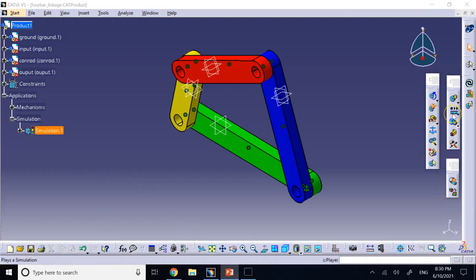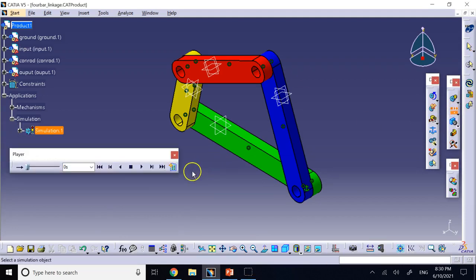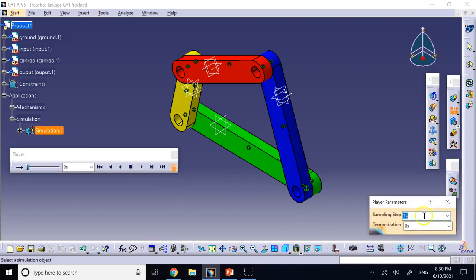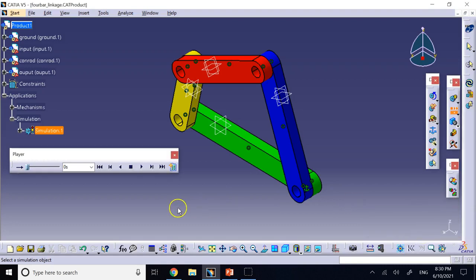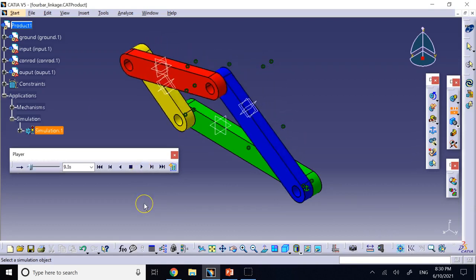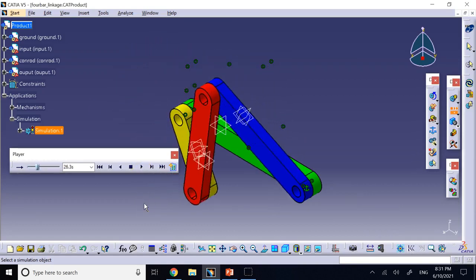So all I need is now click on the simulation player, and then if I want, I can change the parameters for the display, the sample time, and the temporization. So especially the sample time is important. Let me use 0.1, the same as we had before, and now click on run, and there we go.